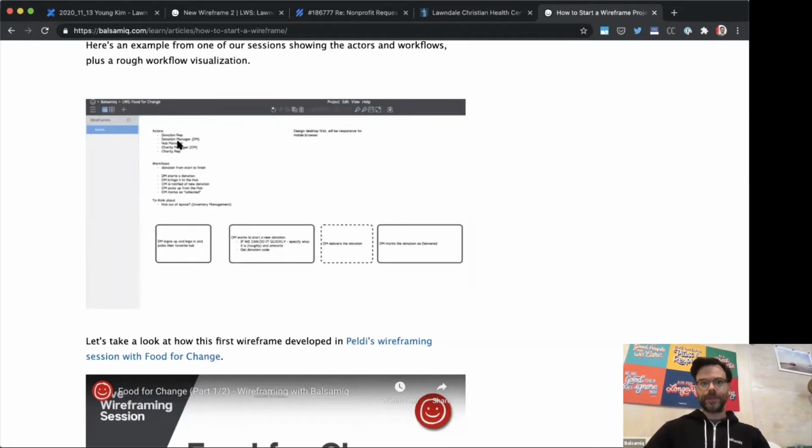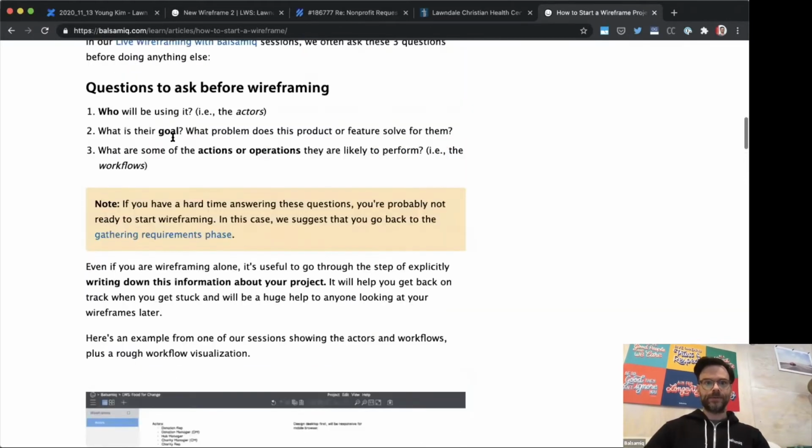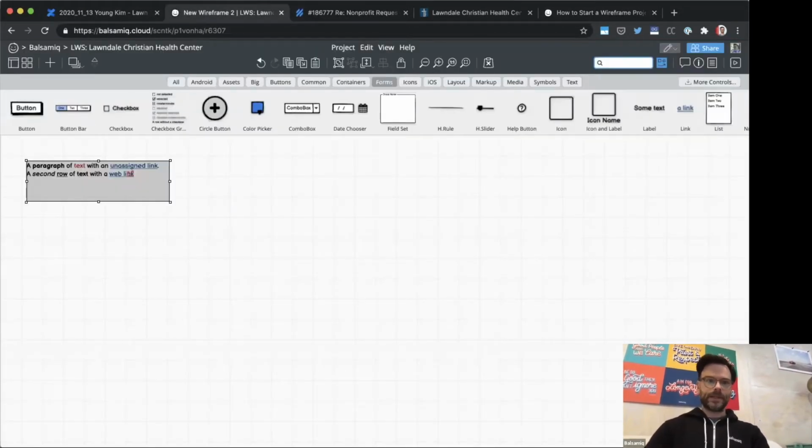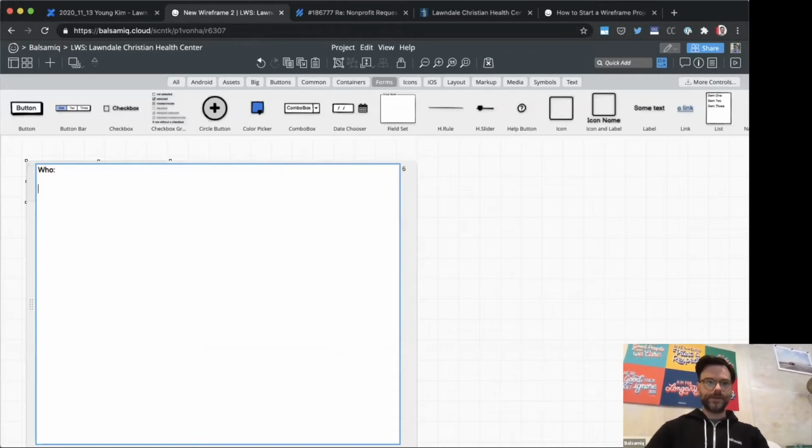So this suggests writing down who will be using it, what their goal is, and what actions or operations they want to perform. And that can be done just in text. So I can just say, who is it for? What do they want to do? And then, what is their overall goal? Or you can phrase this as, what would make them happy at the end?